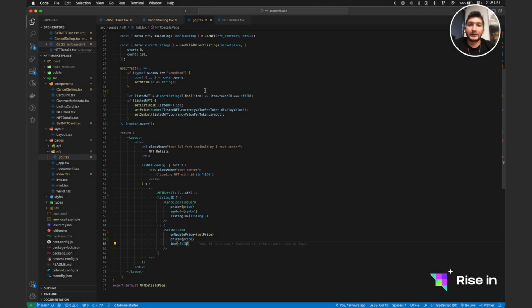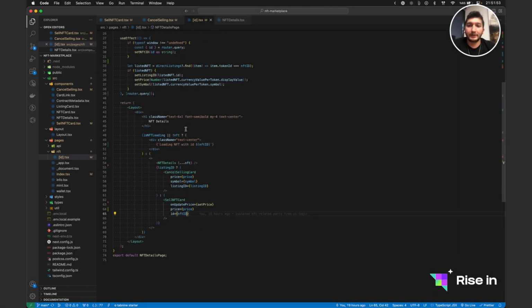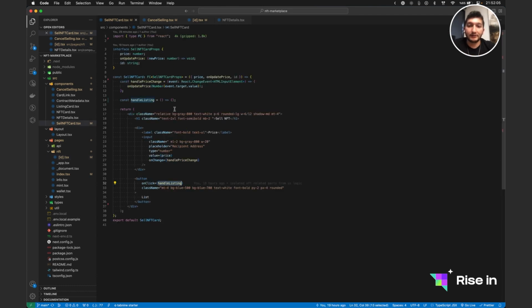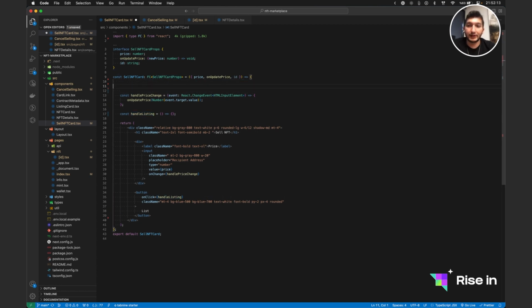Hi. So in the last video, we defined the logic for cancel selling card and sell NFT card. And in this video, we are actually going to implement selling and delisting the NFT on the marketplace. So let's start with selling, which is the slightly more complex one. And for this, we need to get both the marketplace and NFT contracts.